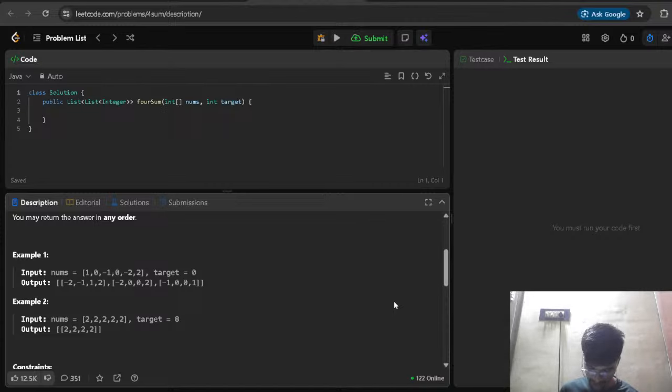Equals to 0, i less than n. For the first loop, for fixing the first number we use the for loop. And inside it j starts from i plus 1.